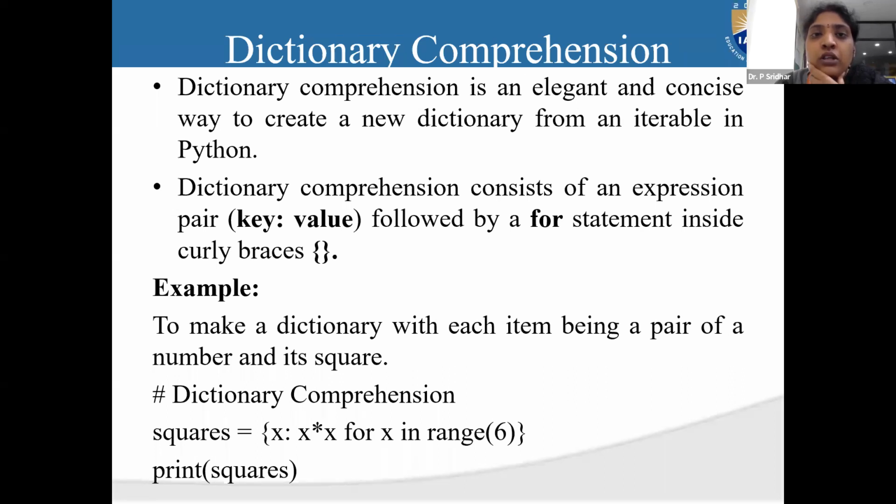So how will we perform comprehension on a dictionary? With dictionary comprehension, we create a new dictionary from an iterable. This dictionary comprehension consists of an expression pair, as in a dictionary we have keys and values as pairs. That pair is followed by a for statement inside the curly braces. You are able to see the example, right?